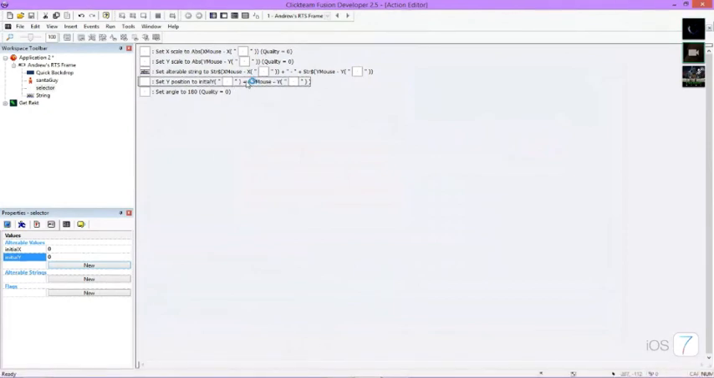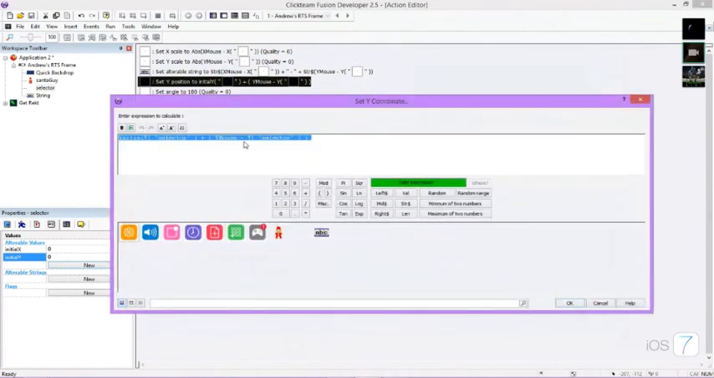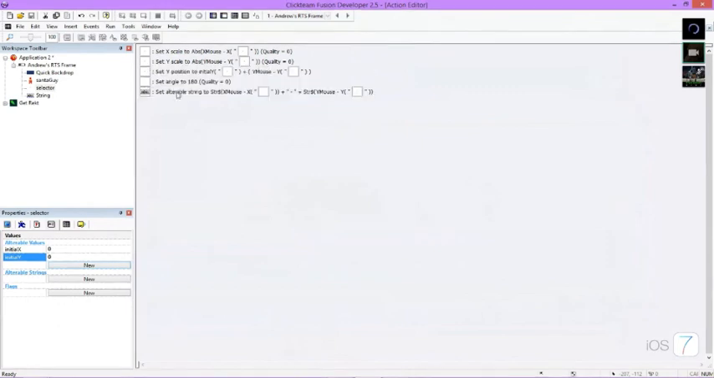All right. Y mouse minus Y selector. That's correct. Plus initial Y. That should also be correct. Don't know why it's not working. Try it one more time.